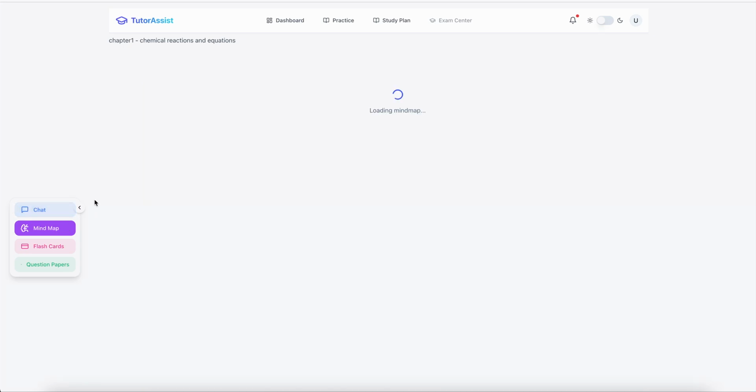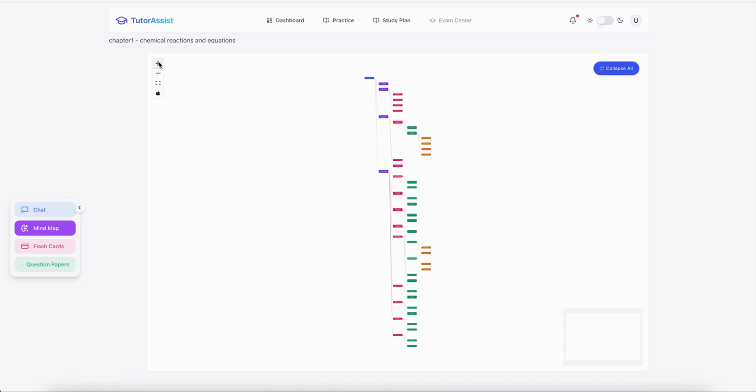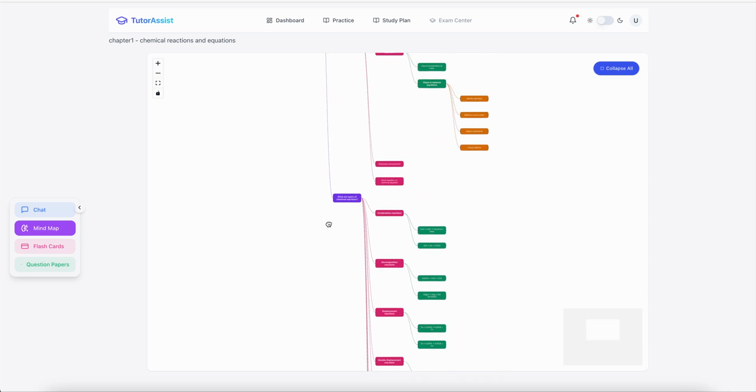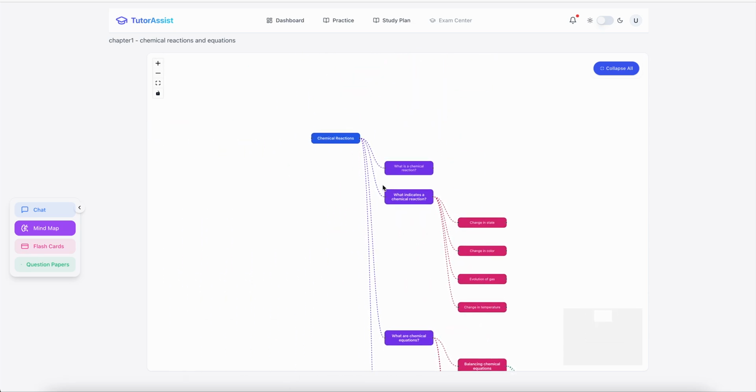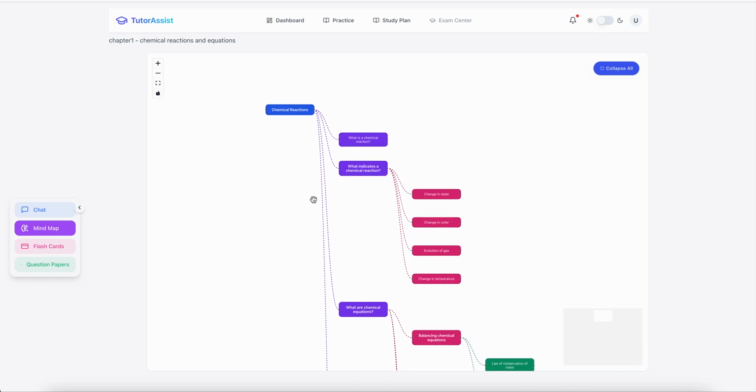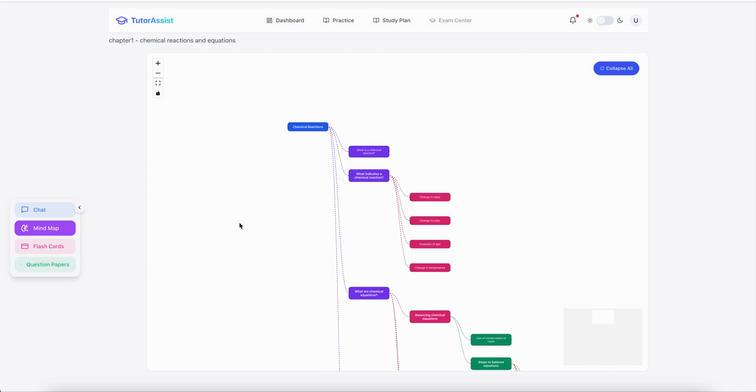The first is the mind map. What you see here is a mind map from the chapter of chemical reactions and equations, and it shows different nodes and branches from the chapter. For example, in chemical reactions, what indicates a chemical reaction? It shows the 4 different parameters which indicate a chemical reaction: change in state, change in color, evolution of gas, change in temperature, etc. We can interact with the mind map in different ways.